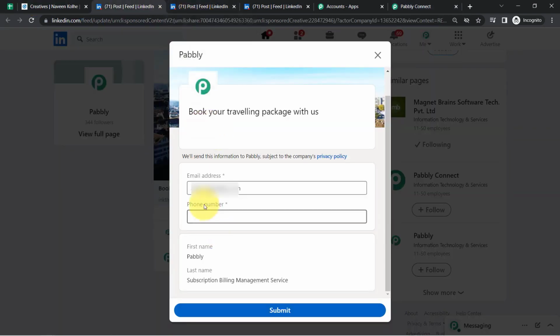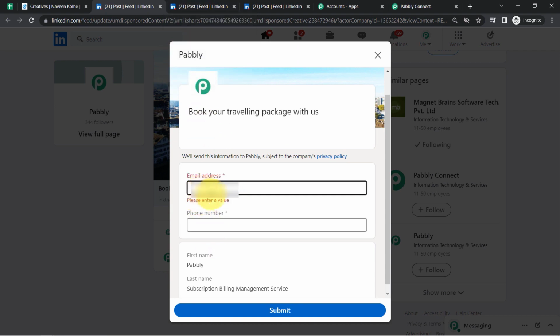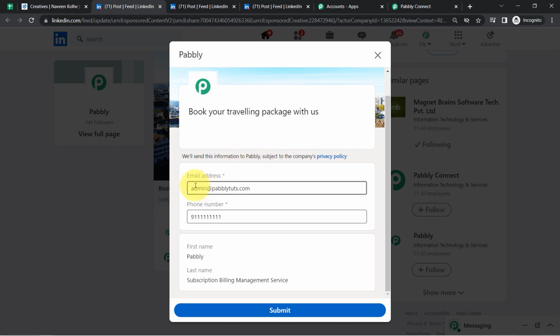So, I have this form, and here I am going to fill the details. Okay, so assume that someone is actually interested in your traveling package, in your tour and traveling agency, and they are sharing their requirement with you by filling out this form. So here I have added the email address as admin@pabblytoots.com. Here is the phone number, which is a dummy phone number, and the first name is selected already.